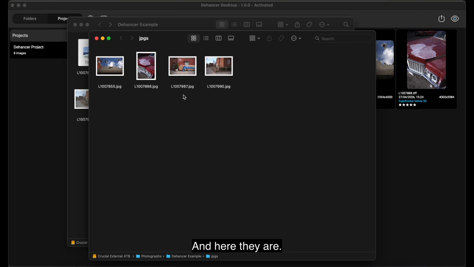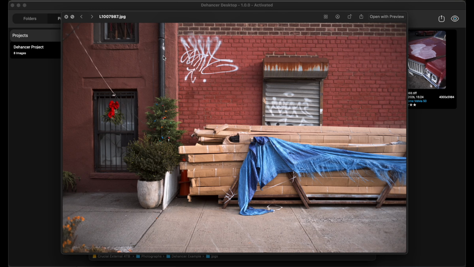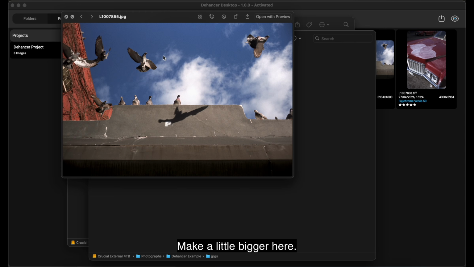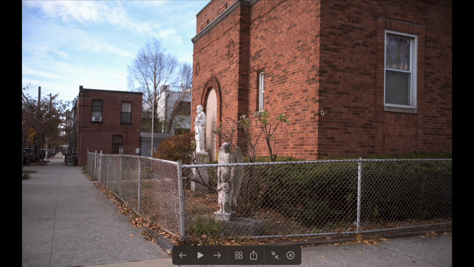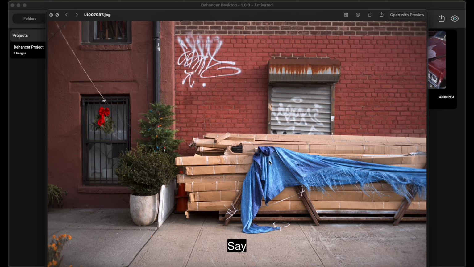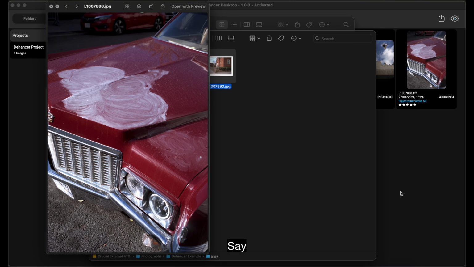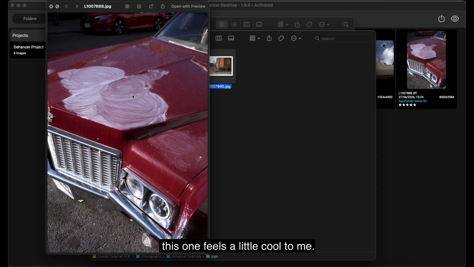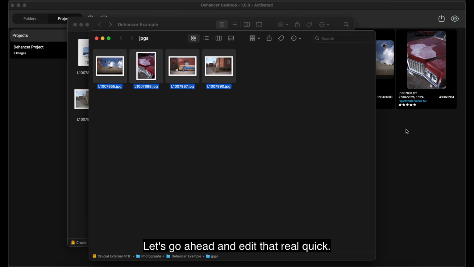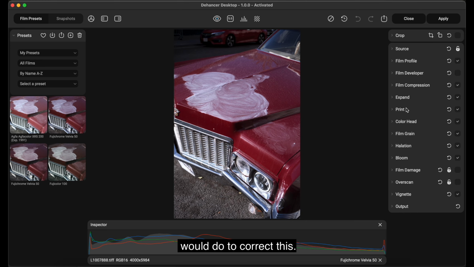Reveal. And here they are. Take a look. Make it a little bigger here. Say this one feels a little cool to me. Let's go ahead and edit that real quick. So we're going to go back to our TIFF, and I'll show you what I would do to correct this. I think everything else feels pretty good.